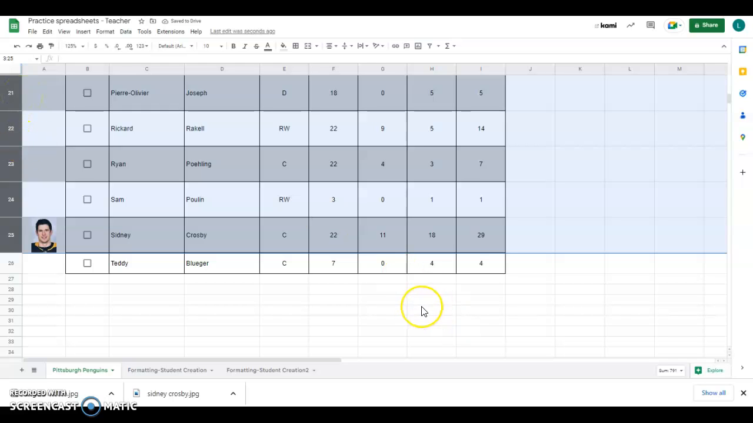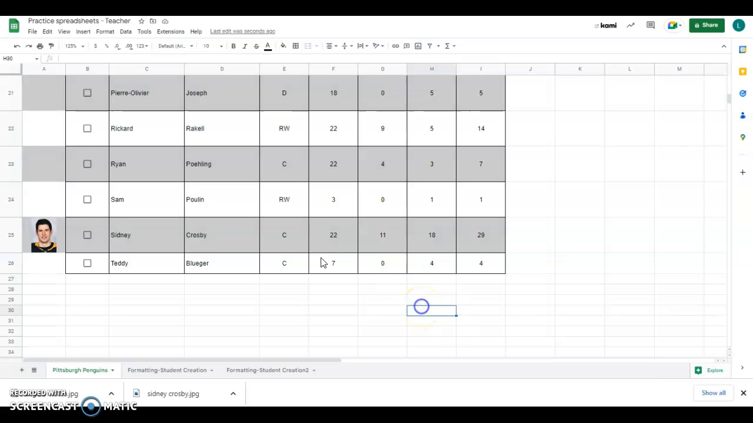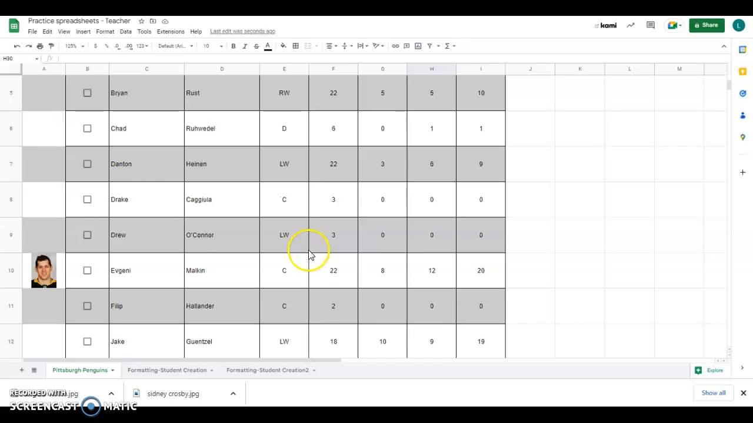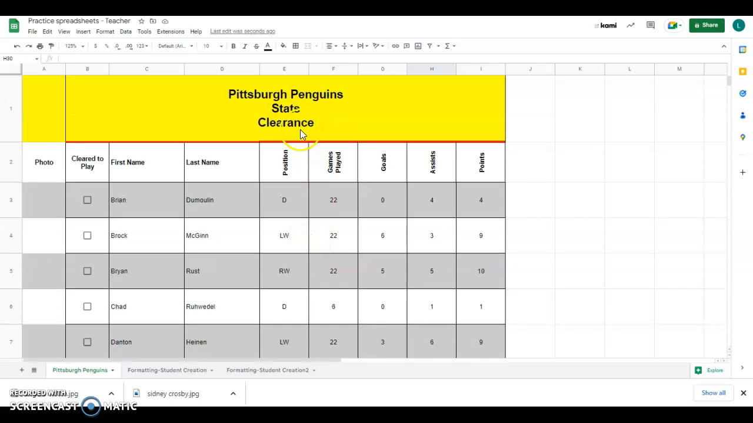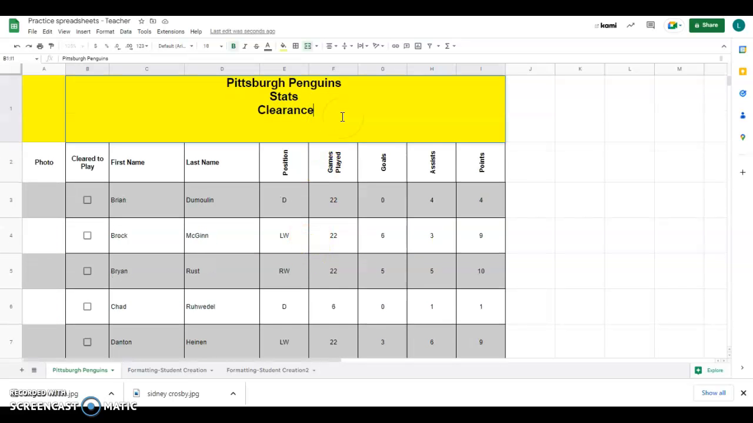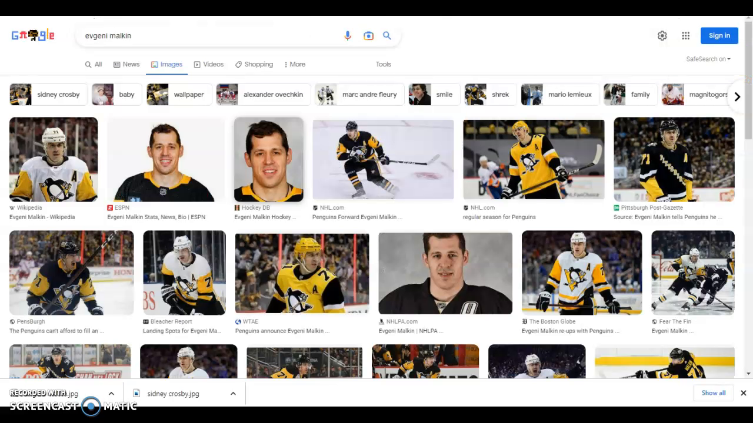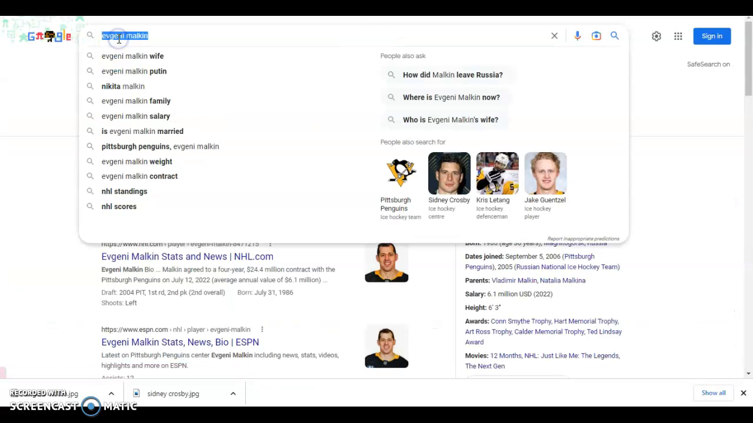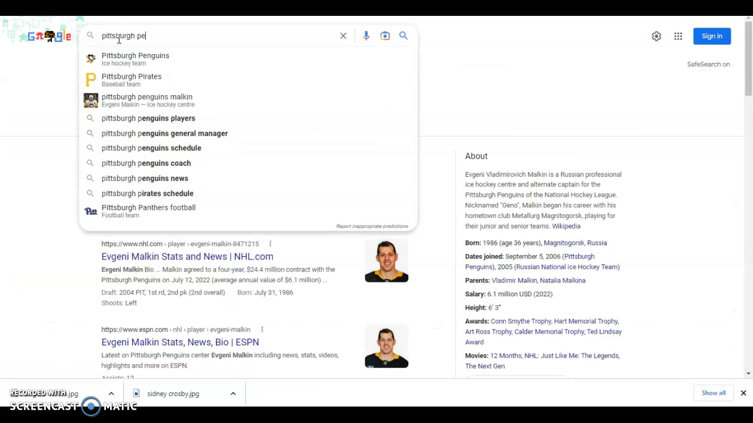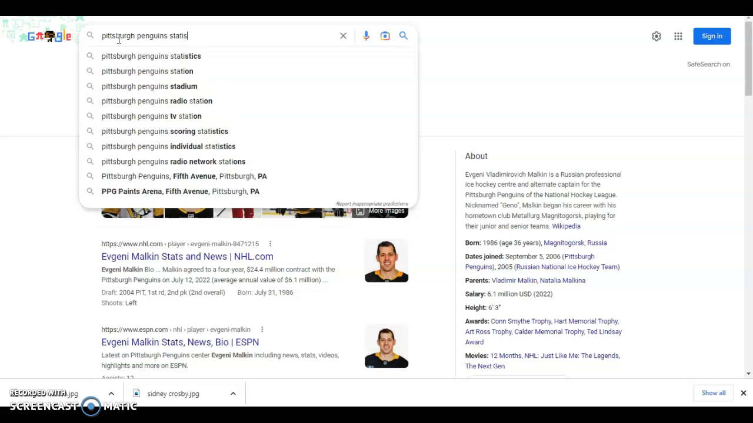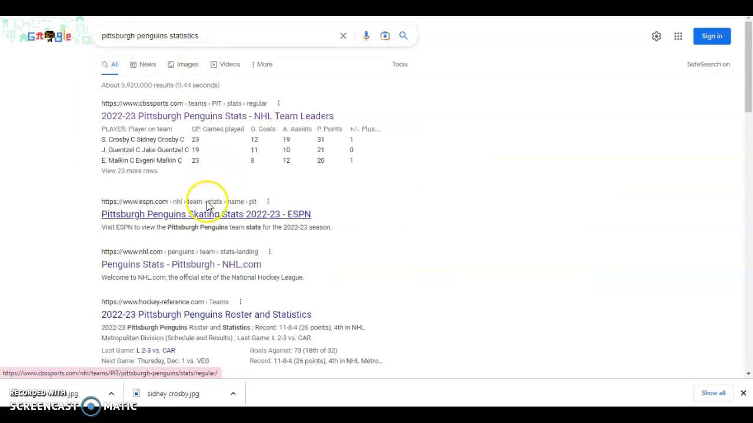Okay, so now we're going to go to adding hyperlinks now that we're done adding our images. So let's say we want to add a hyperlink here. I need to get to the next line down here, so remember it's Alt-Enter. If I go back to my web page where I was searching for images, I'm now going to click All, and I'm going to search for Pittsburgh Penguins statistics. And I'm going to use the NHL one.